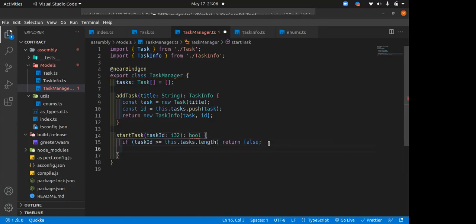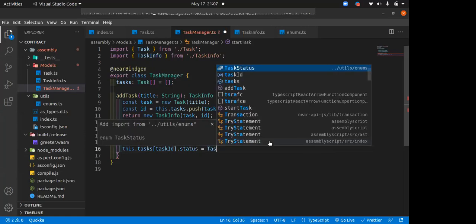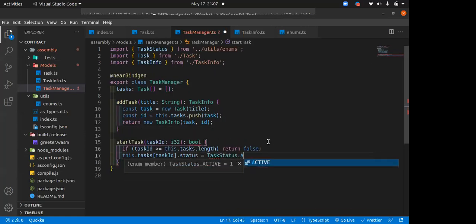So in this case, we're going to return false because the status was never changed. But if the task ID provided is within range, then we're simply going to do this: the tasks, given the task ID, to help us retrieve the task object we're talking about. Then we're simply going to change the status to TaskStatus.Active. So in this case, we'll have changed the status of the task, and then you can simply return true.